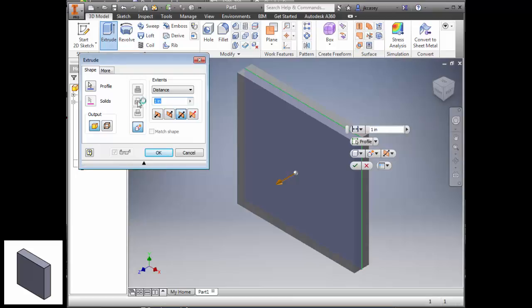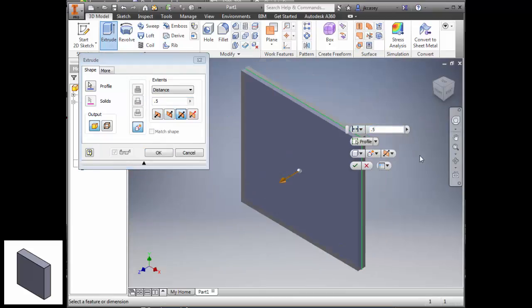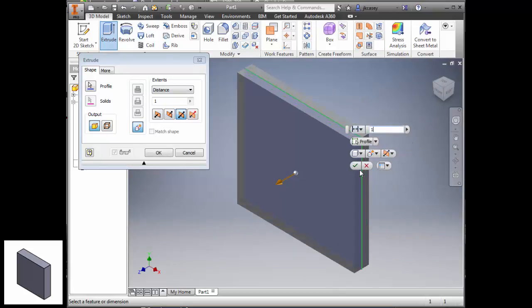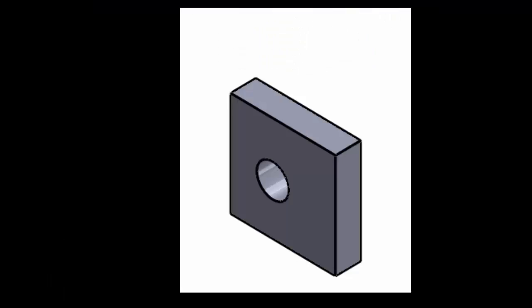It's usually a good practice to keep a plane in the center of your part, so I often use the symmetric direction. I specify the extrusion distance to be 1 inch and pick the OK to complete the block. Now I will create another simple block, but this one will have a hole in it.